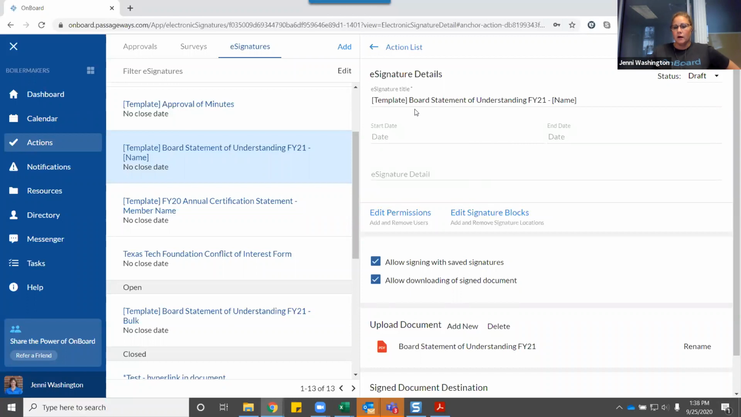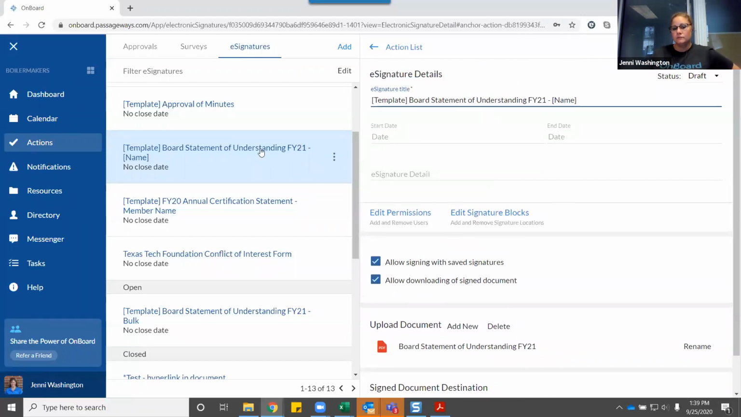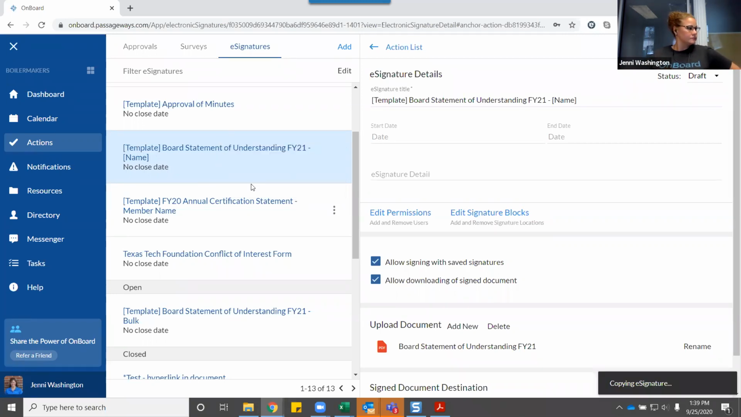So here's one where maybe you were doing a board statement of understanding with the fiscal year, right? And then you would put the name of the person if you want one per person. So you would take this template, set it up, and then copy it. So I'm going to copy this. I'm coming over here on the left. I'm in the eSignatures. I have a bunch of these saved as templates. I'm not going to ever use my template. I'm going to just copy it. So I'm going to hover over it, click the three dots, click copy.